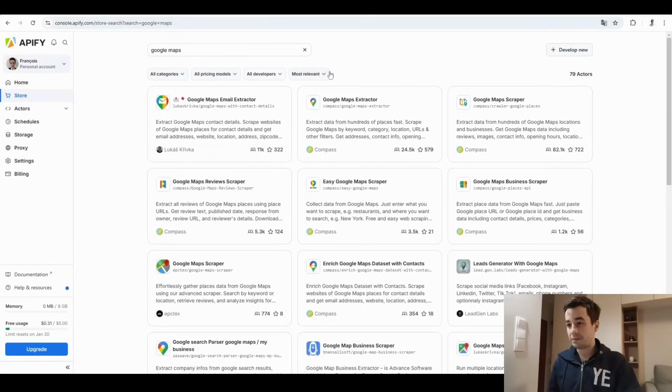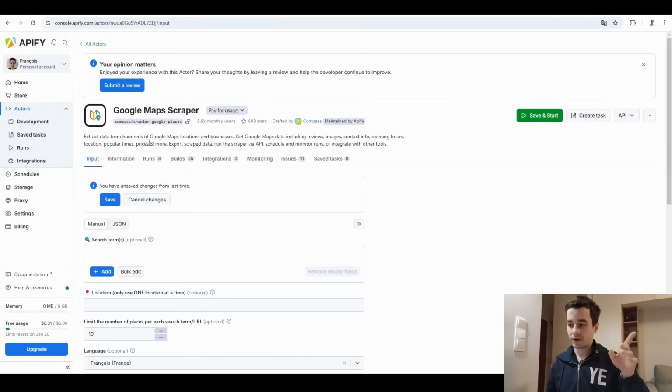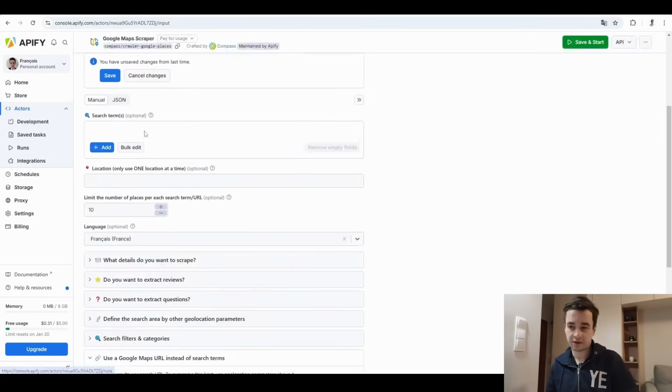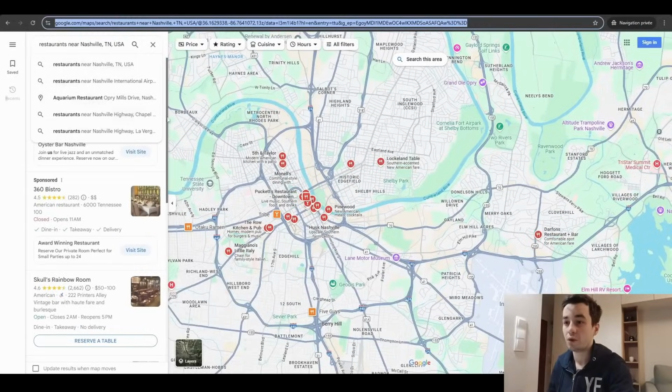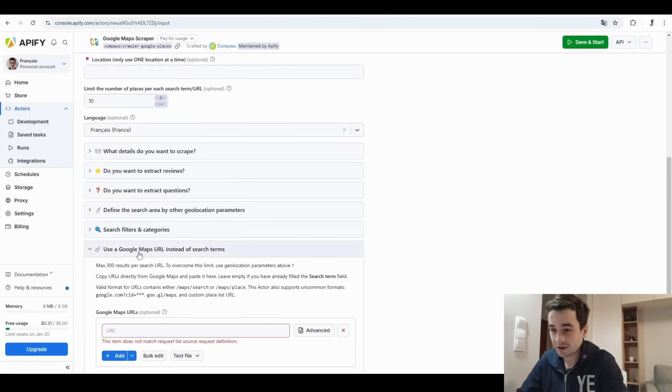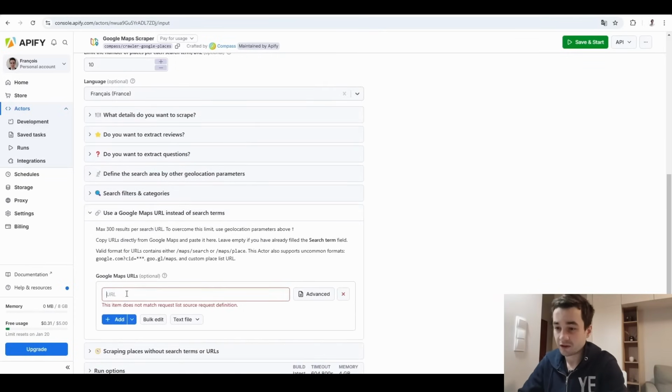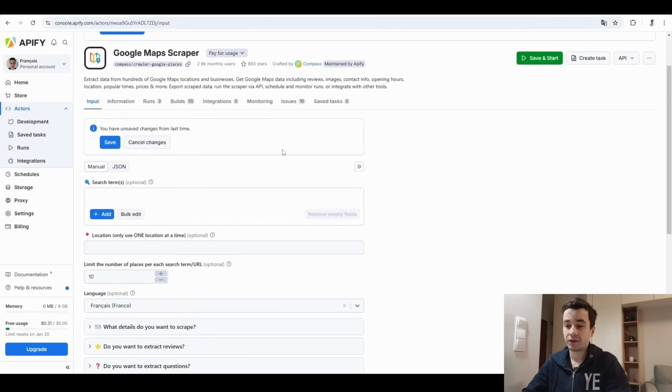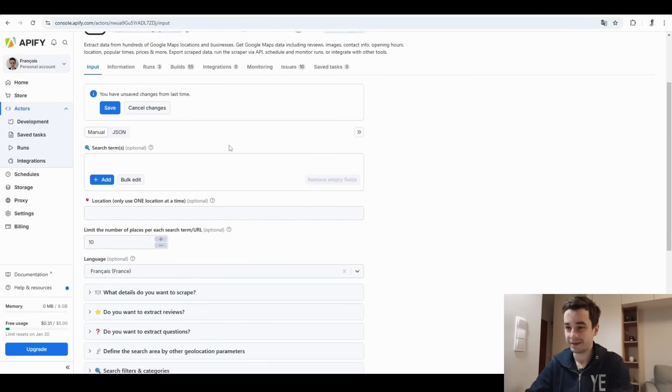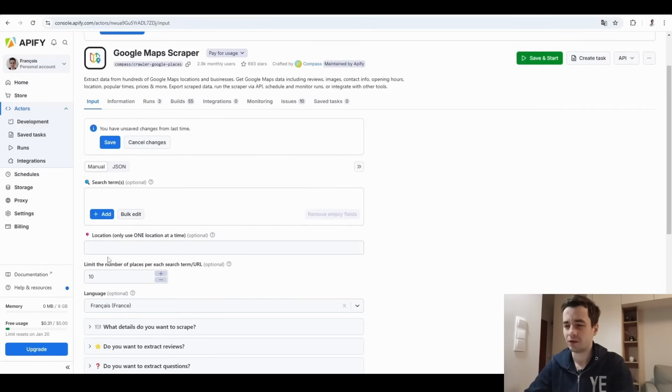Let's start with Apify. We will pick up Google Maps Scraper. And first things first, remember we have to pick a specific input. So I've decided to go with a URL. Where do I put it? Use a Google Maps URL instead of search term. Let's check everything out from the top to the bottom and see if there is anything else we have to add. Search terms and location, no need to.